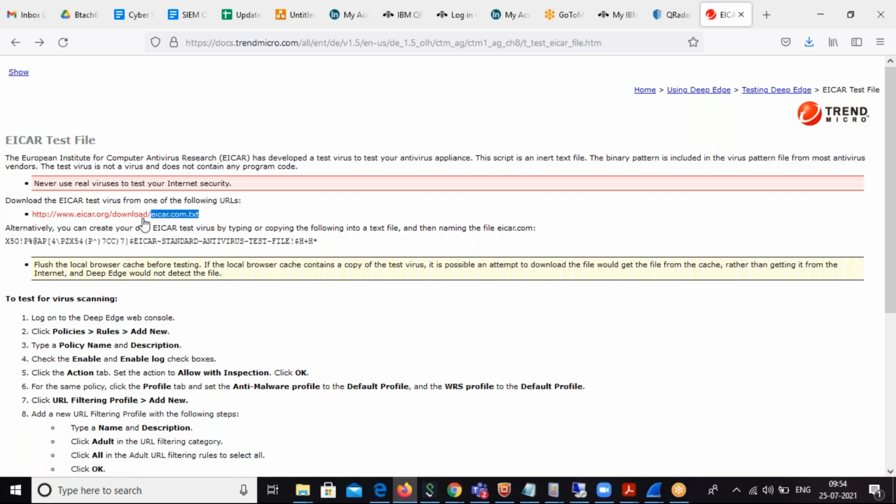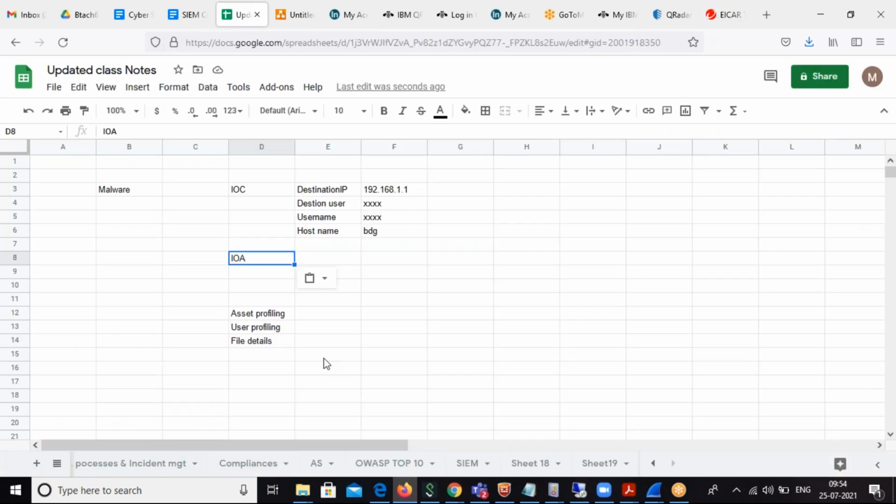So the remaining is the website, http www.icar.org.download. This is the total website name, and the file name is icarcom.txt. This file contains the malware or virus. So we have to copy and paste the file name here when we are doing the file details. That's the file name. And file size, what is the file size?